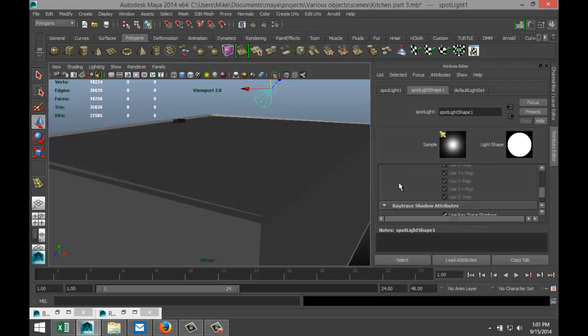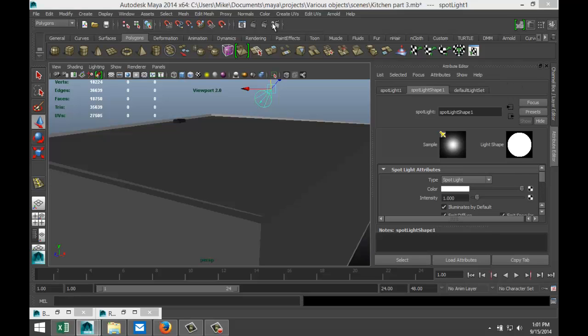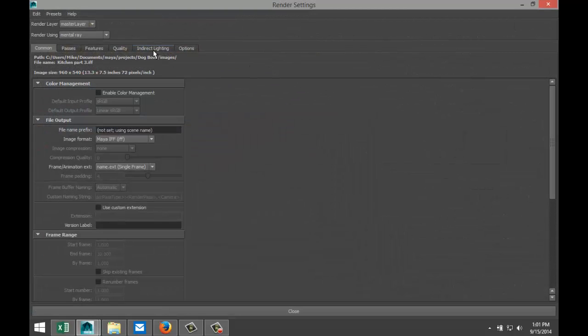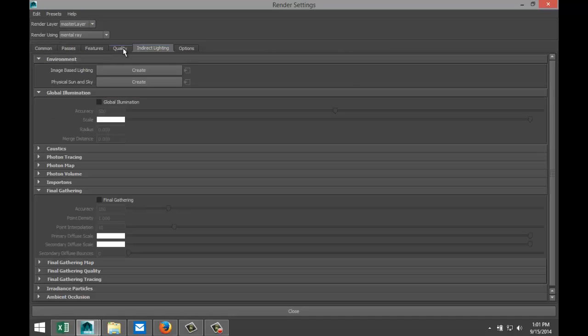Let's see. Is there anything else I need to do here? Just quickly check. Okay. No. Okay. I think we're good there. All right. So we got that. Then we're going to go to our render settings. And we are going to check our settings here.